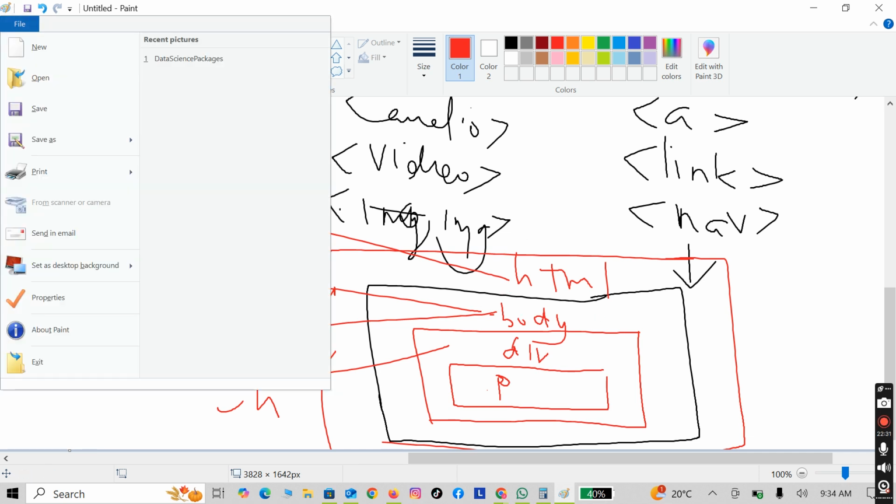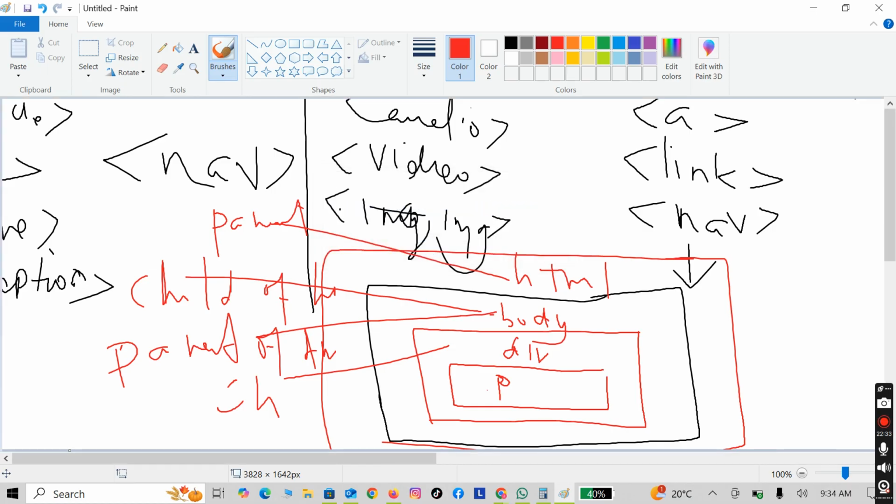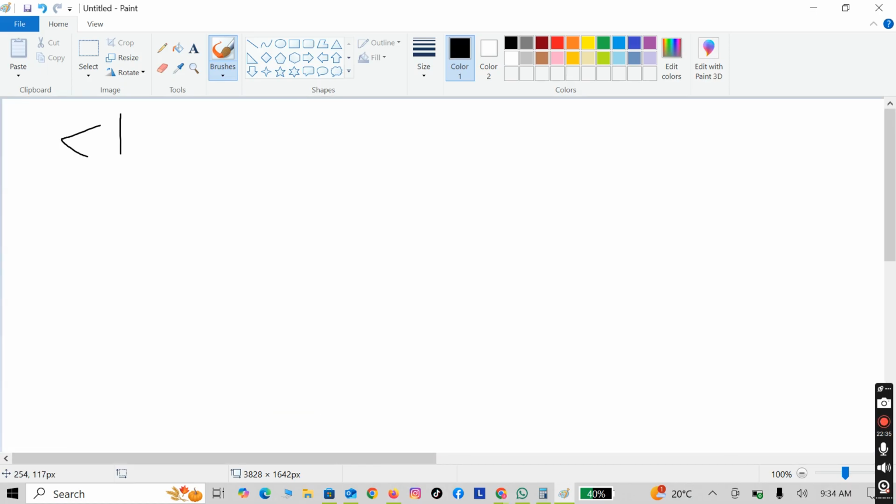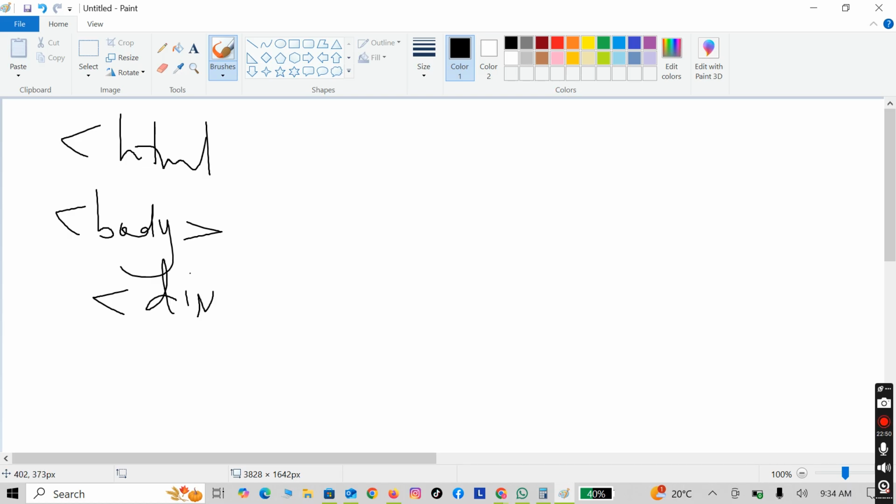Most of the time when you write these tags, they're always arranged through indentation. So we'll have something like HTML, then the body, then the div, and then the P tag inside the div. So some indentation always exists.